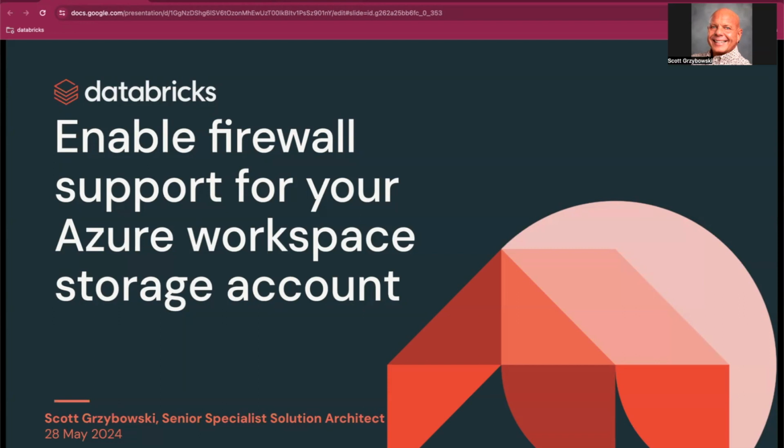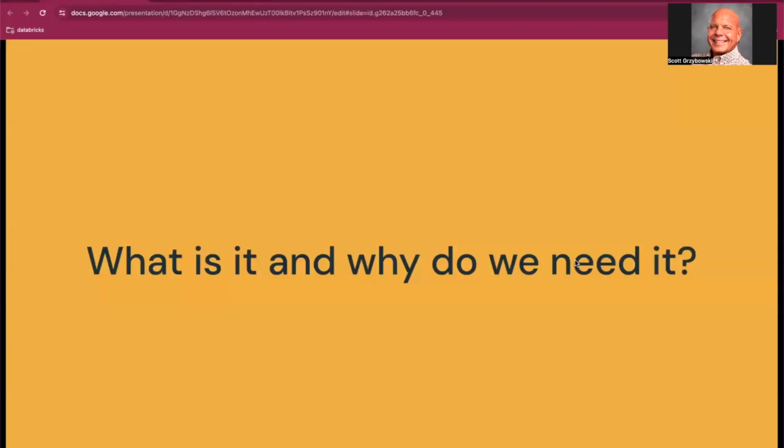I'm going to walk you through enabling firewall support for your Azure Workspace storage account. What is it and why do we need it?